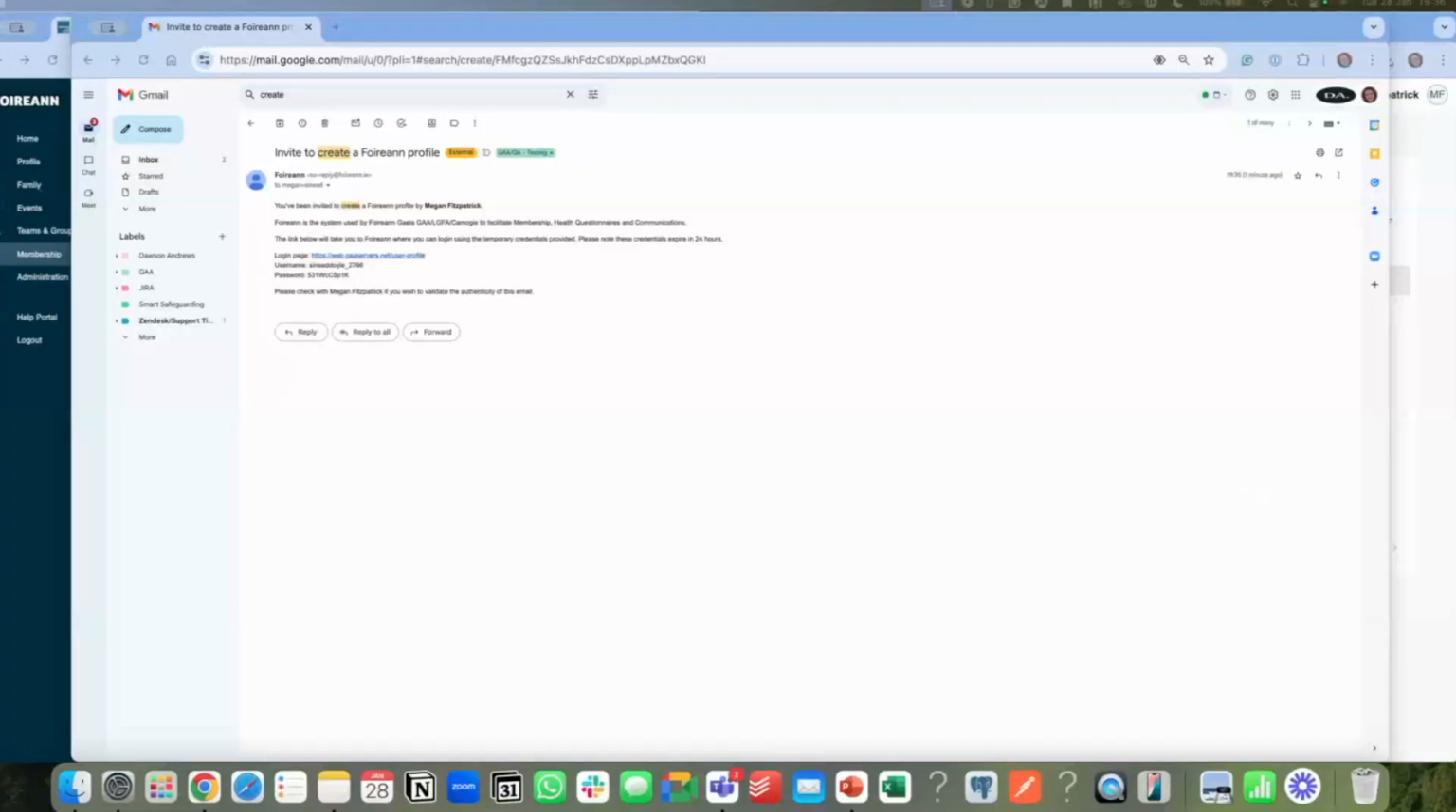If I just quickly share, so that you can see from an admin point of view what your members will see. If it would load. So you will see this sort of email. You've been invited to create a profile by whoever the admin is. Here's your login. Forget about this login page, that's obviously our UAT system, but they will be given a username and password.